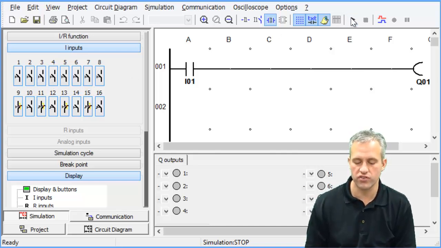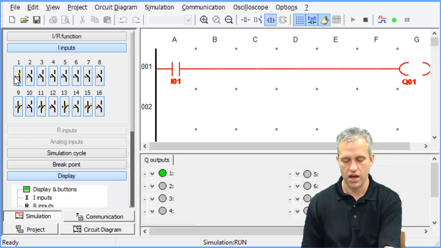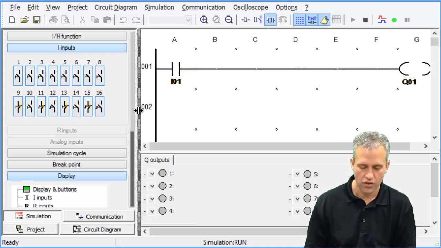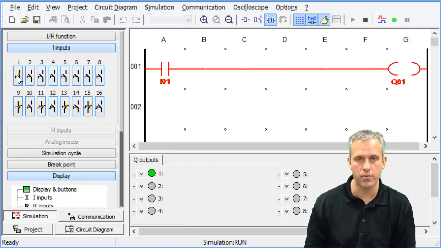So what I want to do for this demo is I just want to hit play. So I start the simulation. And the way this works is if I click on I1, while I'm holding it down, you can see that Q1 is also on. So pretty simple little circuit. You can see it's on both by the big red lines and then also with the green circle down here. So make sure you can actually get this basic simulation to work.